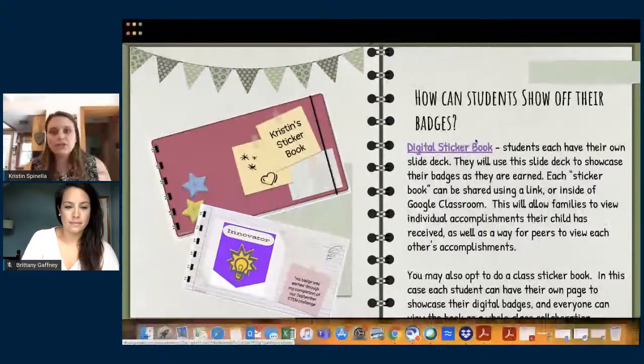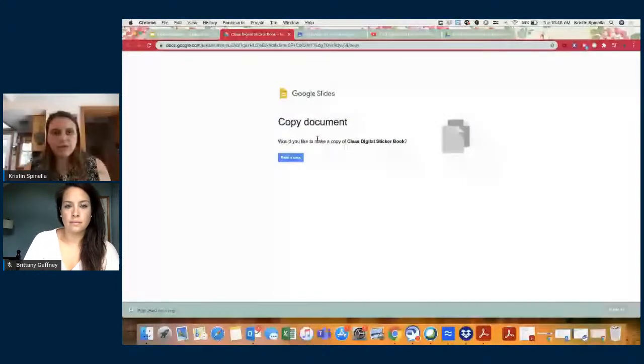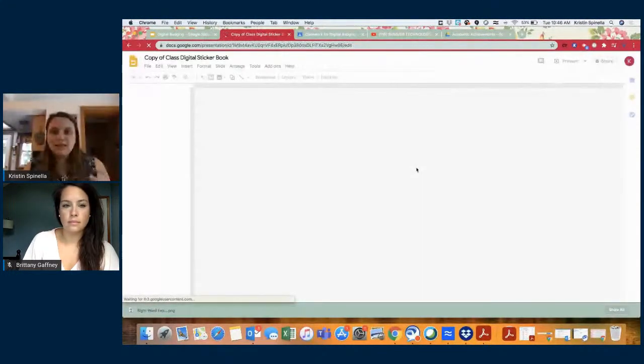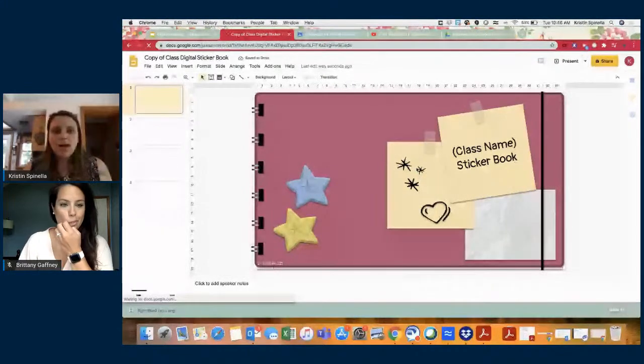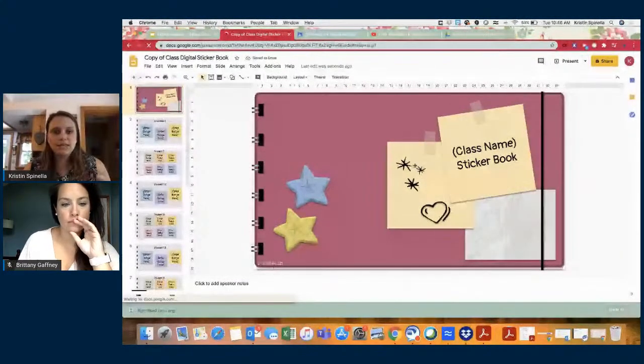And what this is, it's just a slide deck. So in the slide deck that we're sharing out with you, you will have these clickable links. You will be asked to make a copy. And the way that I've set this up is that this is a class sticker book. Okay, so this would be housed somewhere where your students could easily access this.